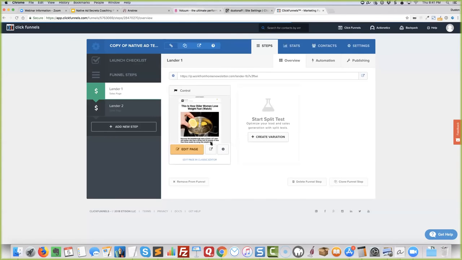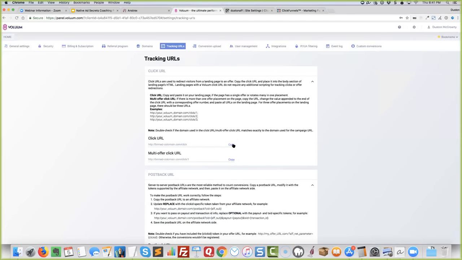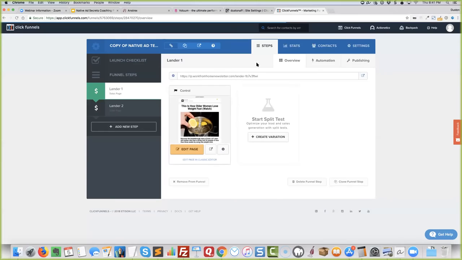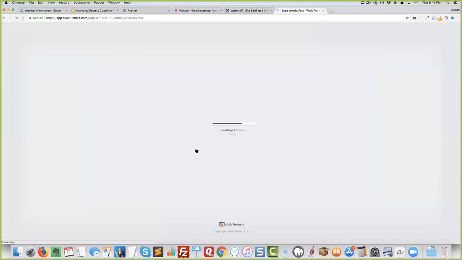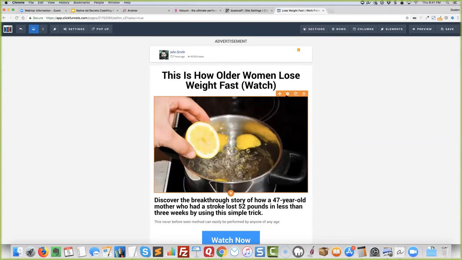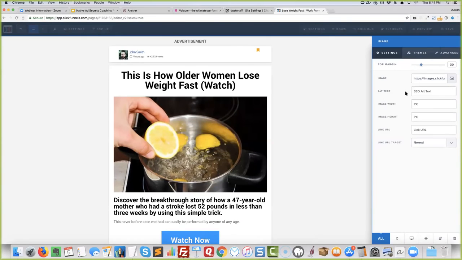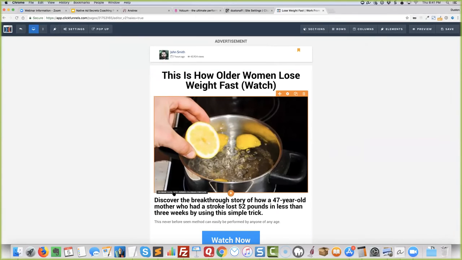You see what I did there? I copied my click URL. I'm gonna go back in and edit this page. And I wanna make this image a hyperlink. So I'm gonna click the settings button. And for link URL, I'm gonna paste in that link. And I don't really need to open it in a new window. I'm not gonna do that. I'm just gonna leave it as normal. So you can see down here on image click, it's gonna go to my tracking link.